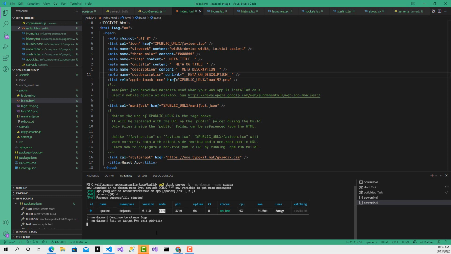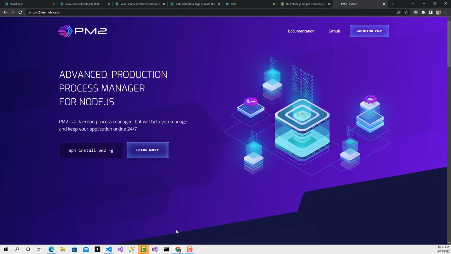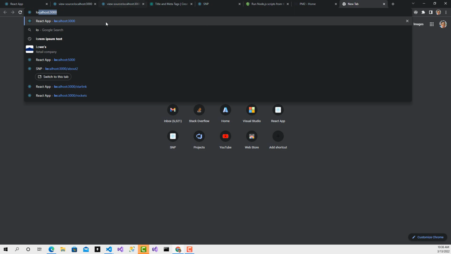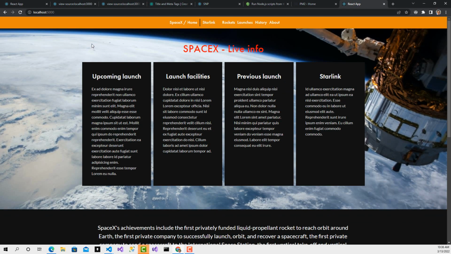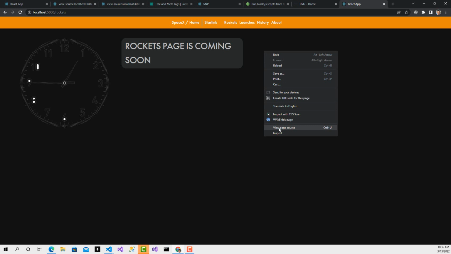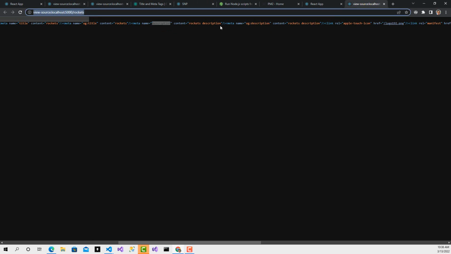And now we are running on port 5000. So let's go there to port 5000. Now let's see if we've been able to substitute those meta tags. Let's say view page source. Let's scroll. There you have it. You have the description, and we are on the route rockets, and we have rocket description, and OG description is rockets description.